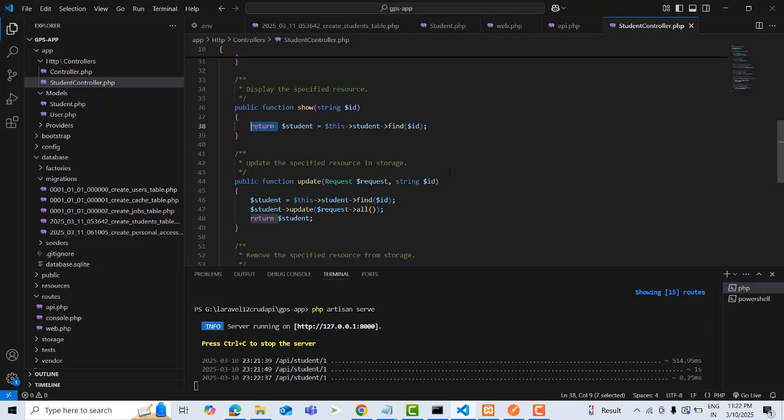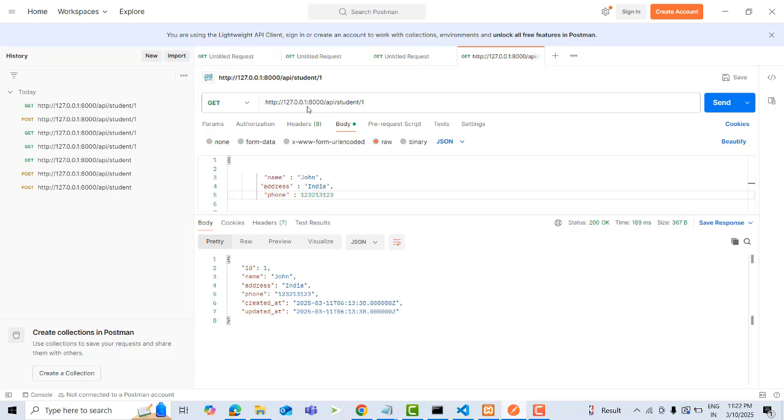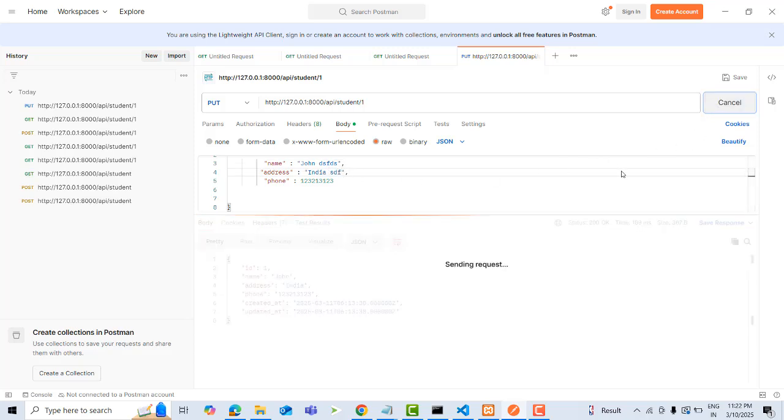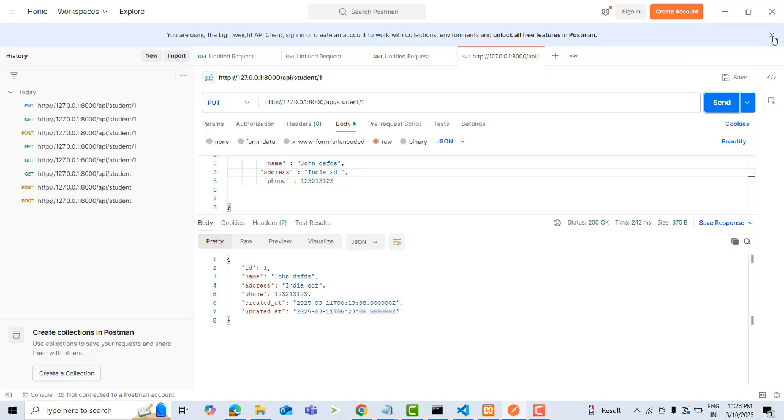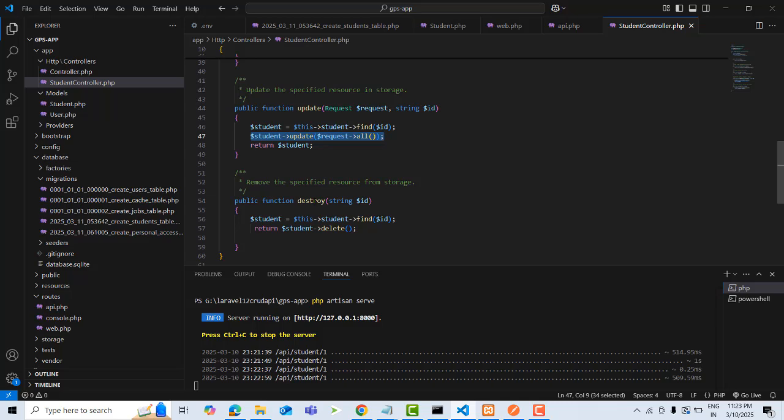After that, the update method. Here you can see the update works the same way. You have to change the method to put, with ID 1. Now here John, you change it like this, India also changes. If you click on this, the record has been updated. The changed record along with the ID both are coming here. First find the row, after that update the row.